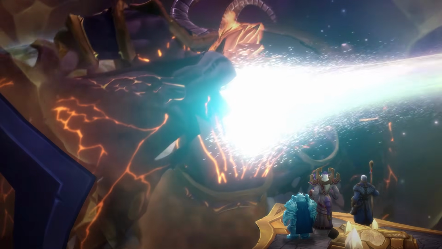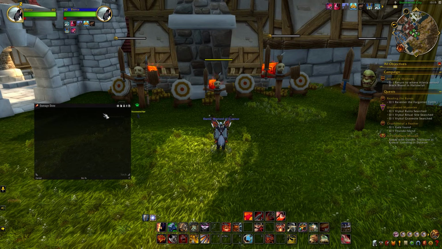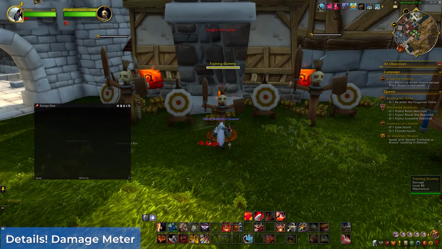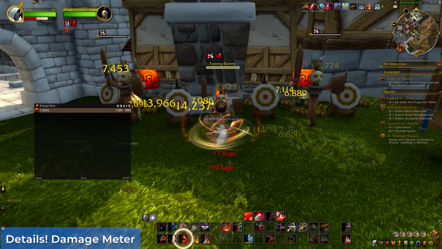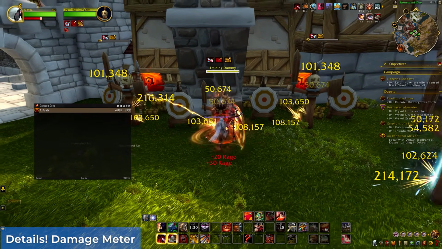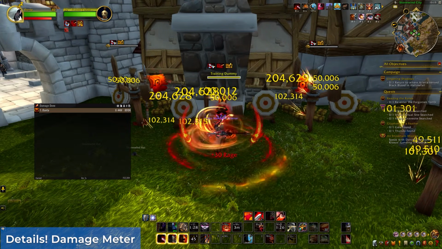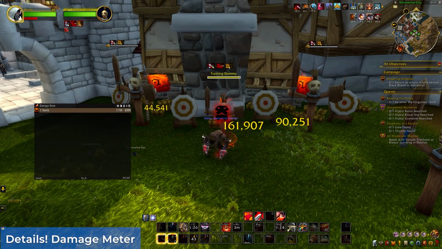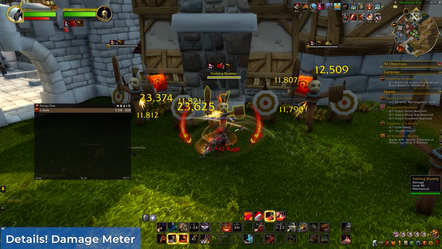Anyway, let's get started with the add-ons. So let's start with Details. This is an add-on that shows your DPS and so much more. Honestly, I think they should have just made this a baseline feature in WoW, but since it isn't, the only way right now to track your DPS or healing is by using an add-on. Now there are other options out there as well, but in my opinion, Details is the best.